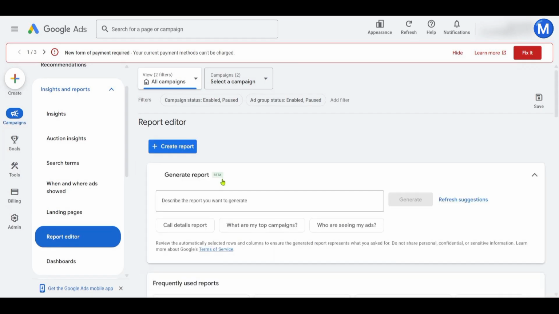This shows clicks Google thinks are invalid. Analyze these clicks, look for suspicious patterns like repeated IPs or weird locations. Use IP exclusions or location targeting to block them.